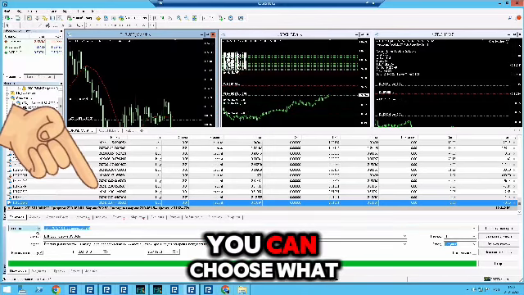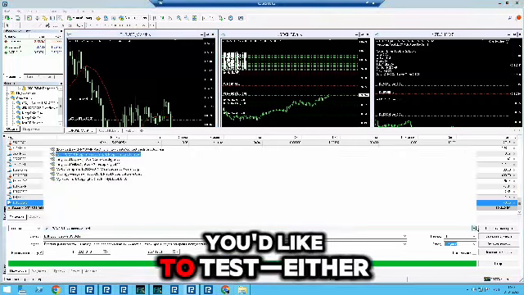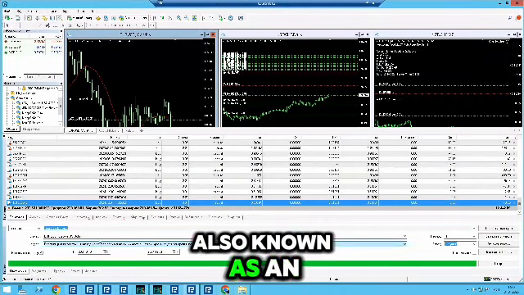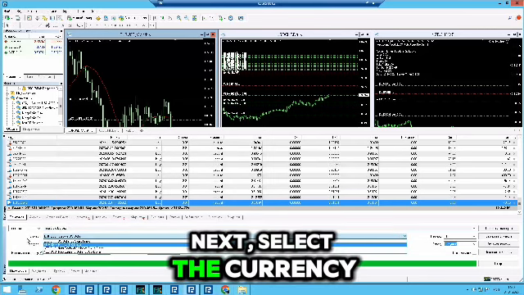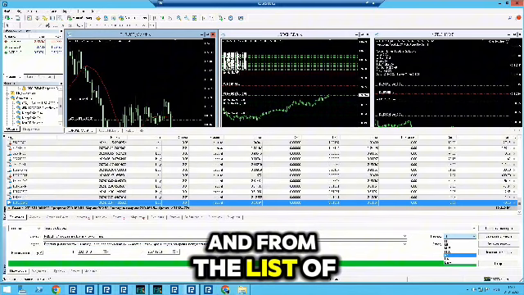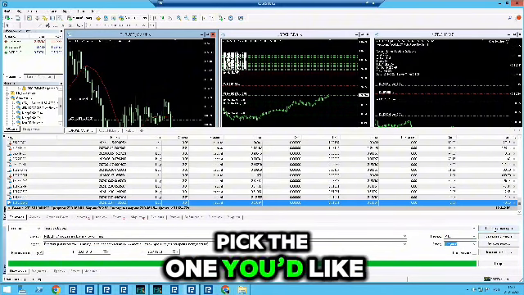Here, you can choose what you'd like to test, either an indicator or an expert advisor, also known as an EA robot. Next, select the currency pair you'd like to trade. And from the list of available EAs, pick the one you'd like to test.